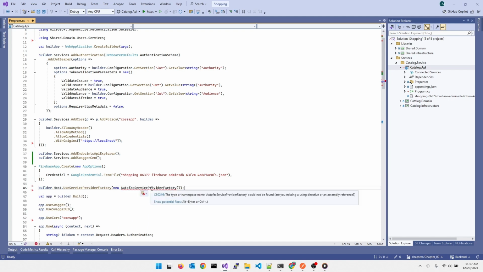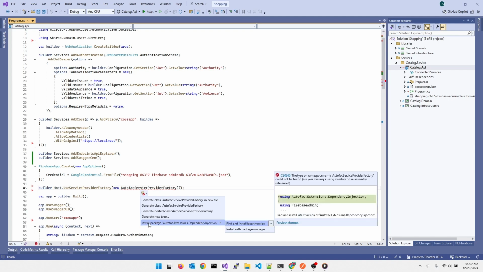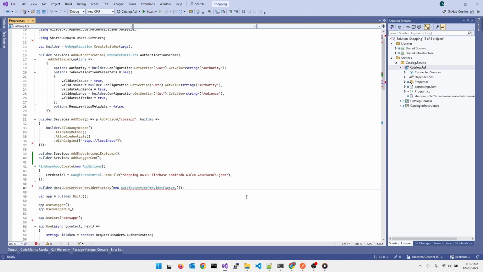Let's see if IntelliSense is going to pick up on which specific package we need to install. So there's another NuGet package we need here, the Autofac Extensions DependencyInjection. So we can install that. So now it will use Autofac for our dependency injection.